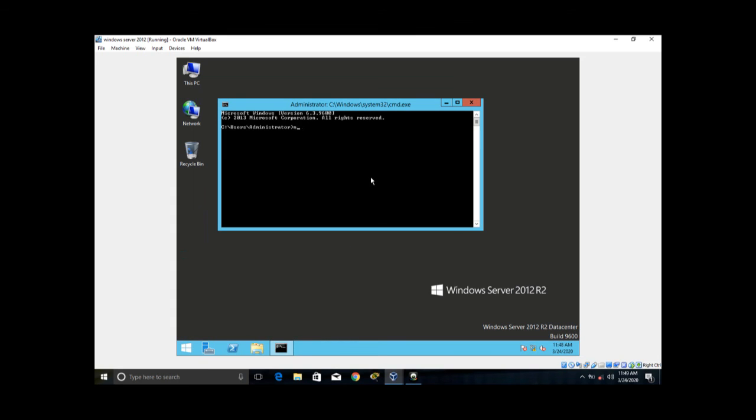nslookup. Yeah, it shows my default server and its IP address, 192.168.1.2, and dns2.microsoft.com. It has been successful. That is my server.